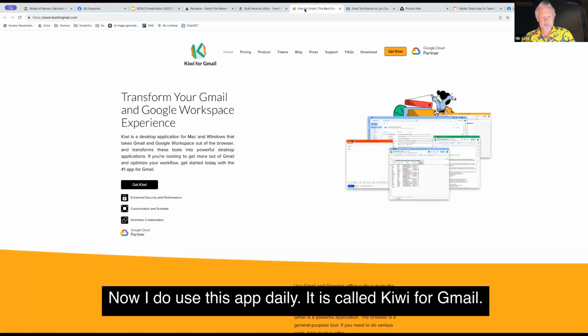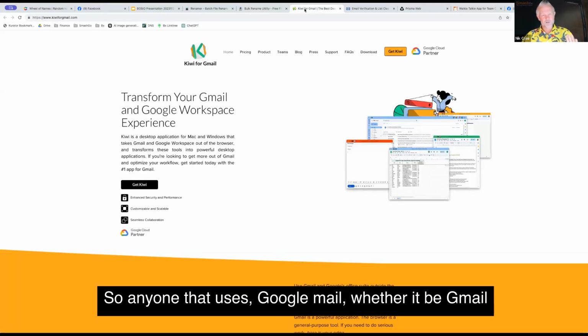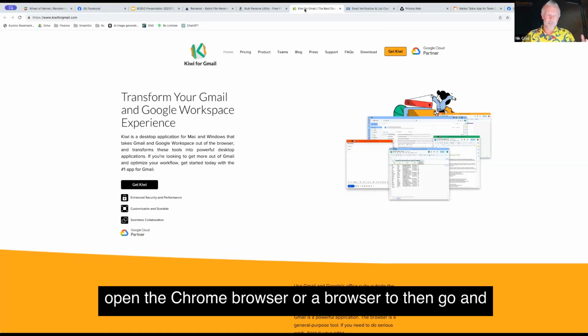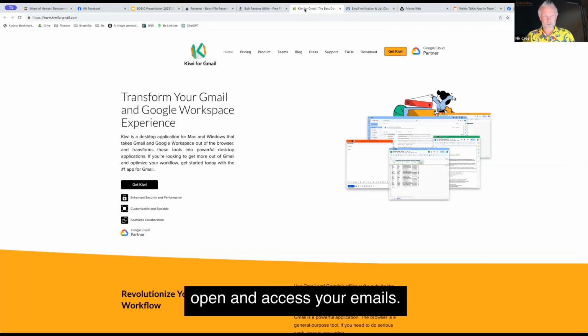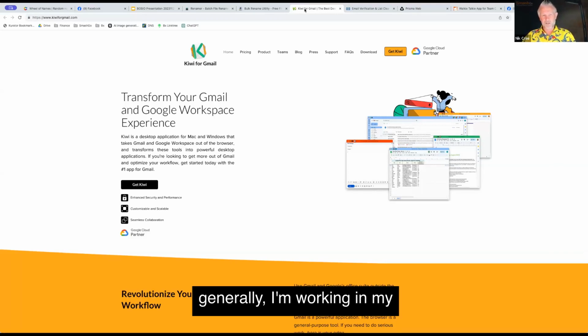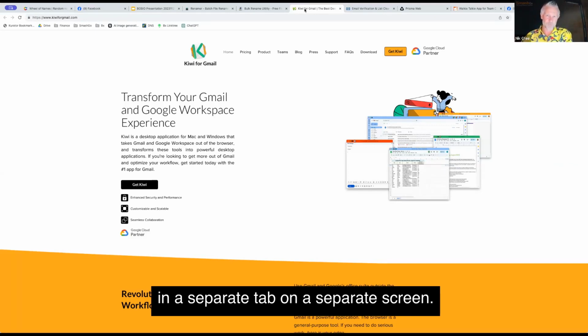It is called Kiwi for Gmail. So anyone that uses Google Mail, whether it be Gmail or Google Workspace, then you know that you're having to open the Chrome browser or a browser to then go and open and access your emails. So for me, that's not entirely convenient, because generally I'm working in my browser with other things. I like to keep my emails open in a separate tab on a separate screen.